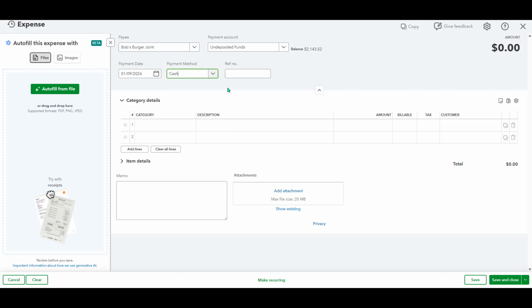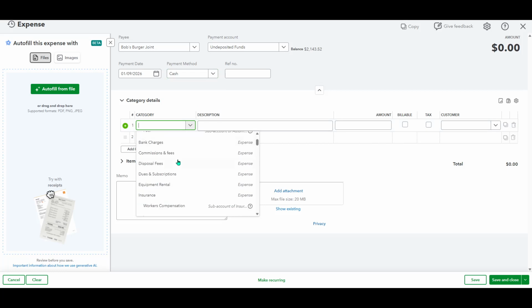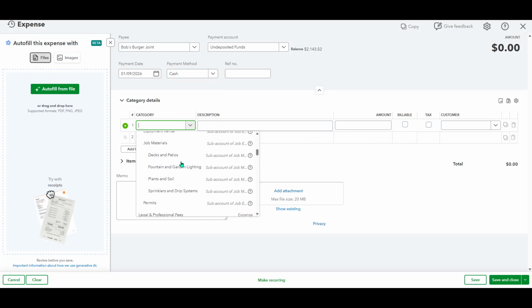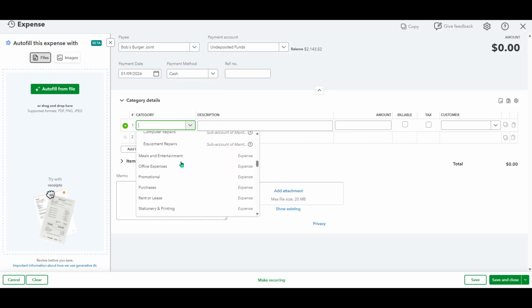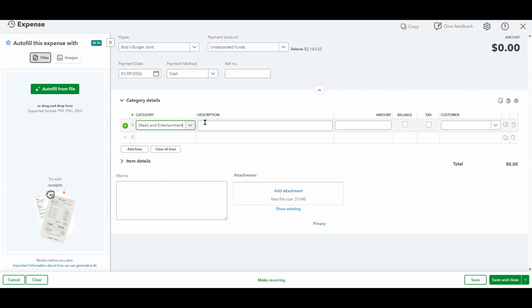Add a category to tell QuickBooks which expense account this belongs to, like office supplies, travel, or utilities. If you split the purchase across multiple categories, use additional lines with clear descriptions. Enter the amount. And, if applicable, select the correct tax or VAT option used on the receipt.